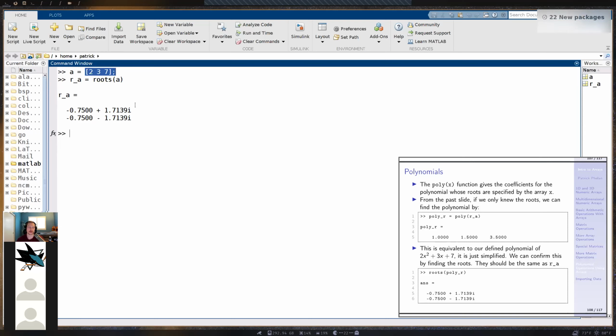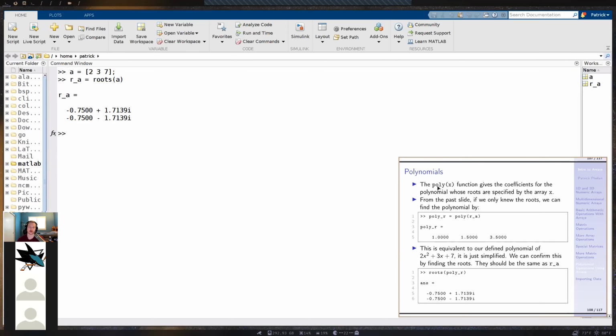So I think it's kind of a lot to say at once, so I'm going to go over it step by step. Our polynomial that we defined up top is here. It's 2x squared plus 3x plus 7. But let's pretend we didn't know that was the polynomial, and we only knew that the roots for this polynomial were right here, r underscore a. If we only knew those roots but wanted to find the corresponding polynomial, we could use this function poly right here.